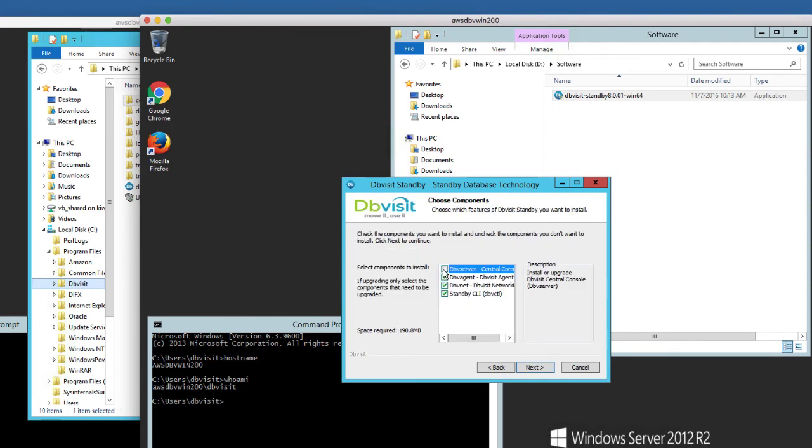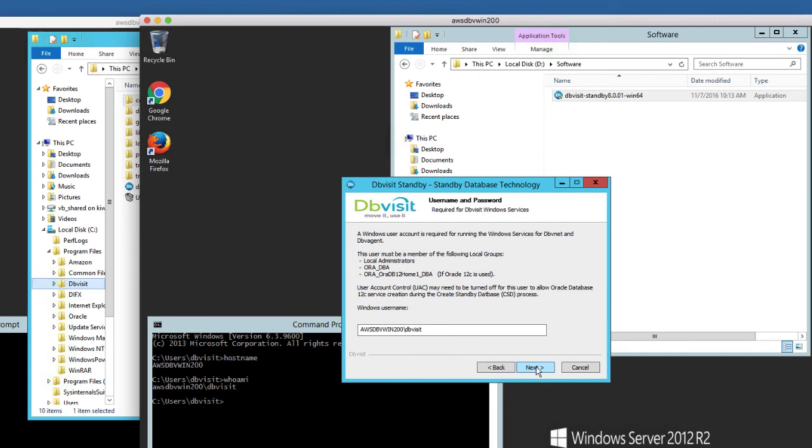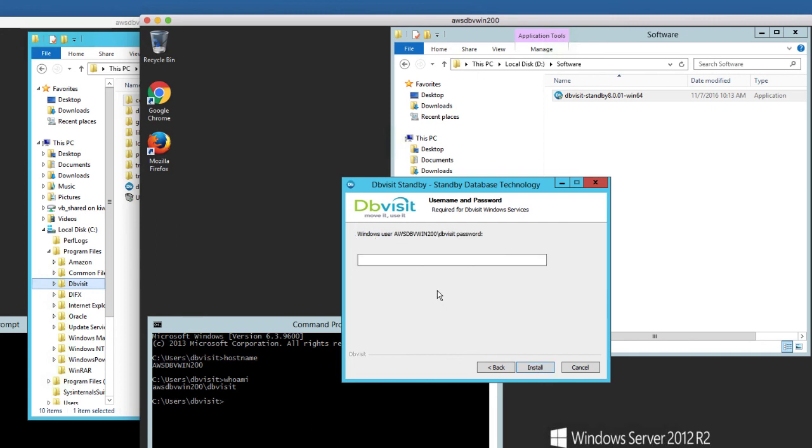On the standby system now, I would like to run the DBV server. So I want to run the central console on my standby system. I pick the DBV server there, and we click on next to continue. And we do want all 3 of the other components as well. It's going to ask us for the Dbvisit base directory, which in this case, again, is the default C Program Files Dbvisit. It's then going to ask me again for the username that will run the Dbvisit standby services. It's going to ask me for the password. I'm going to click on install.